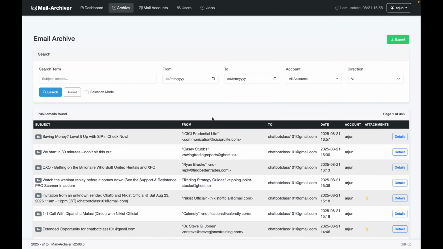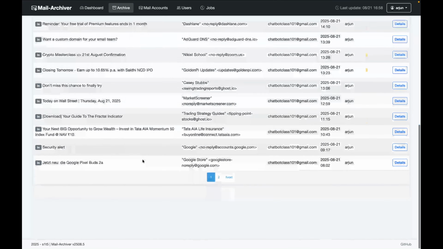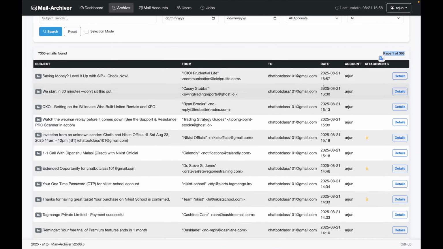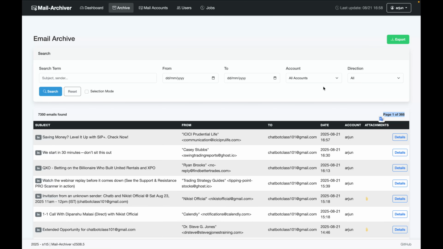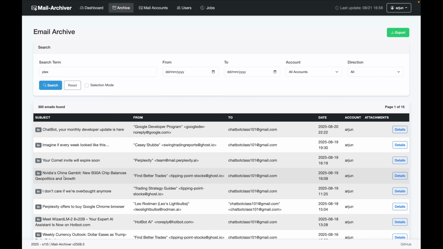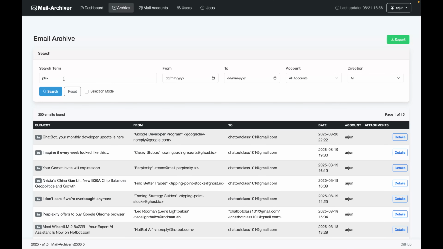Another good thing is, if you go to the archive, you see a bunch of emails here. It's more than 368 pages. We can't go through all of those, right? So you have a search option here with several parameters like term, from, to, all accounts, and so on. You can search with the parameter you need. If I say Plex and click on search, it's going to give all the data that is specific to Plex or whatever terms it finds. Or you can even restrict it to the date or range which you are looking at, and the account as well.